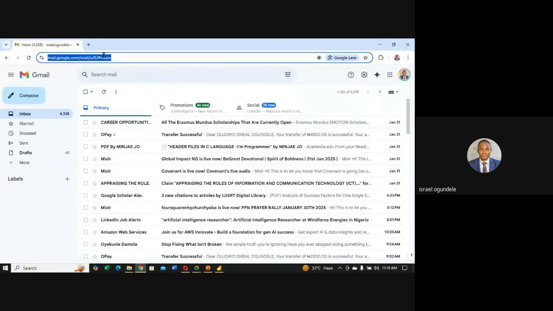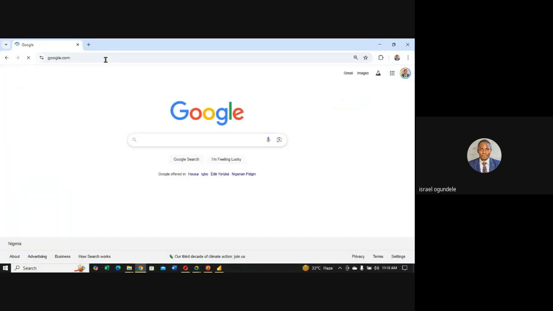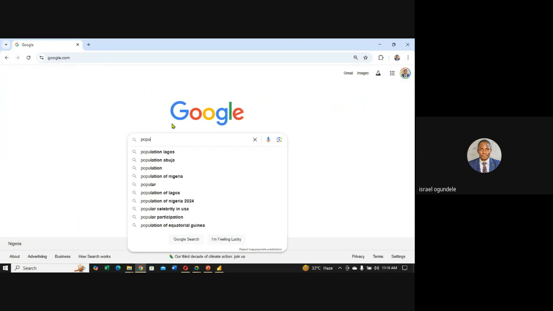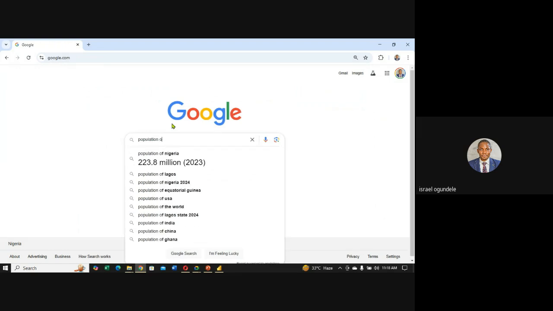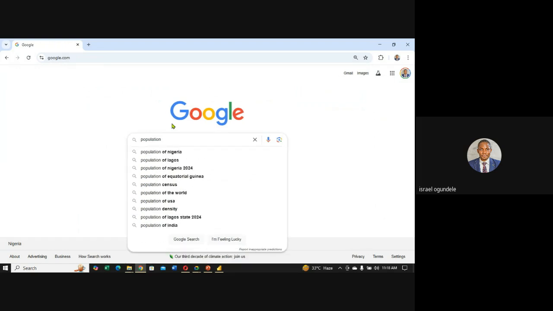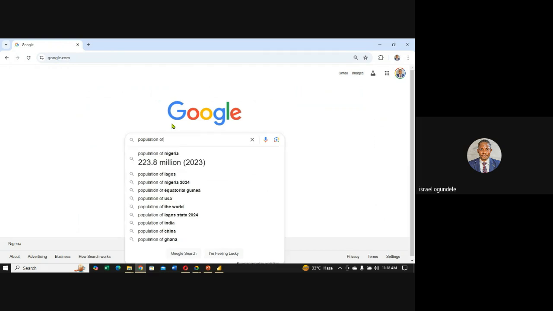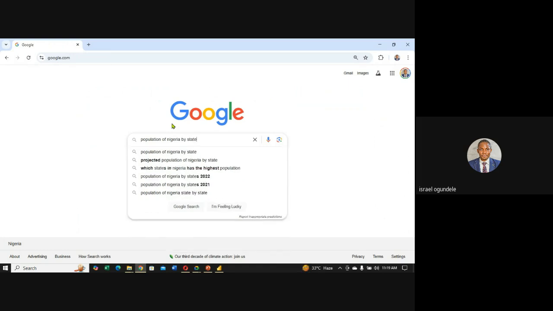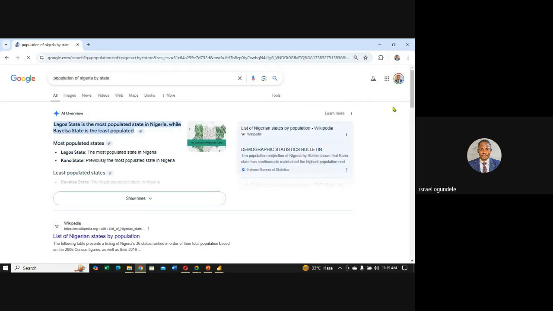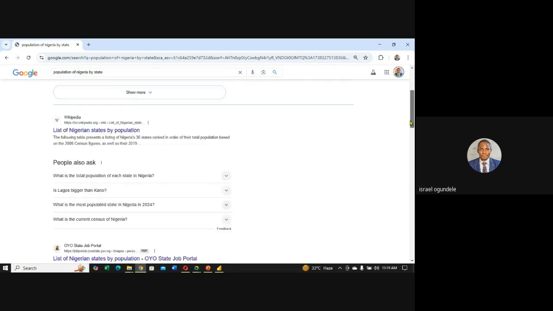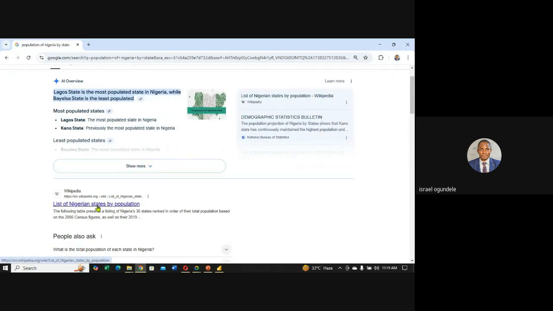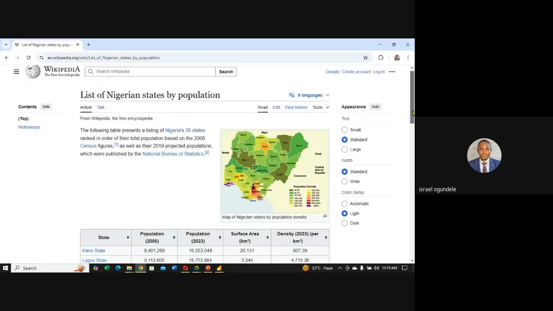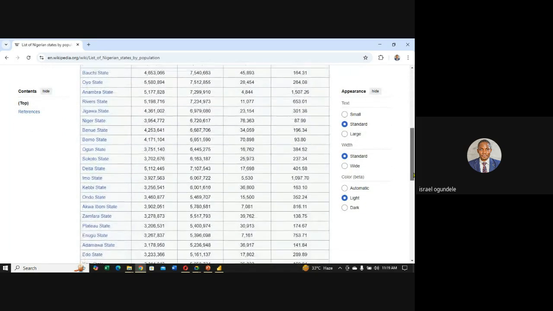Let me go to Google and say population of Nigeria by state. Let me see what it's going to give me. Okay, let's look at Wikipedia. Okay, can you see this data now?